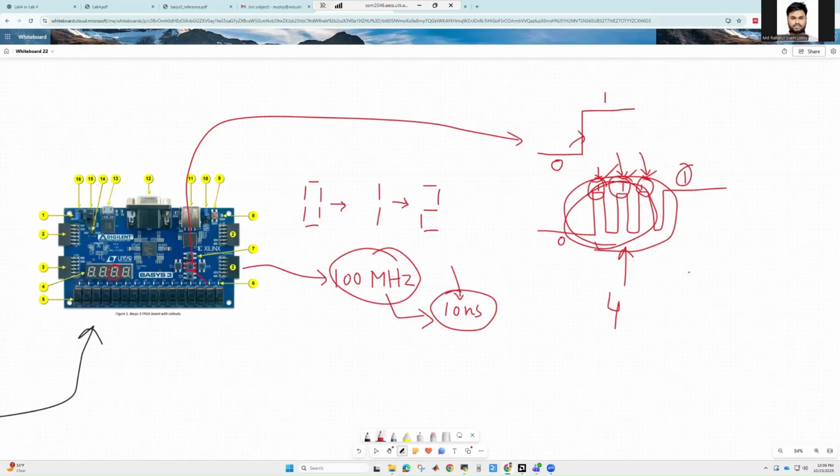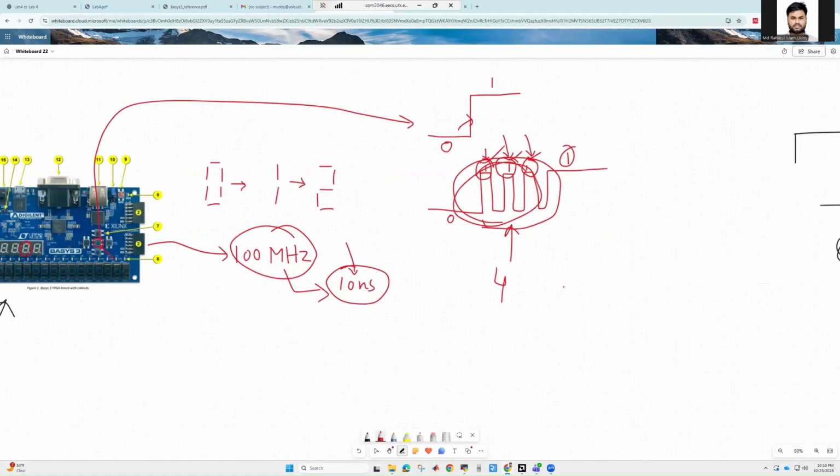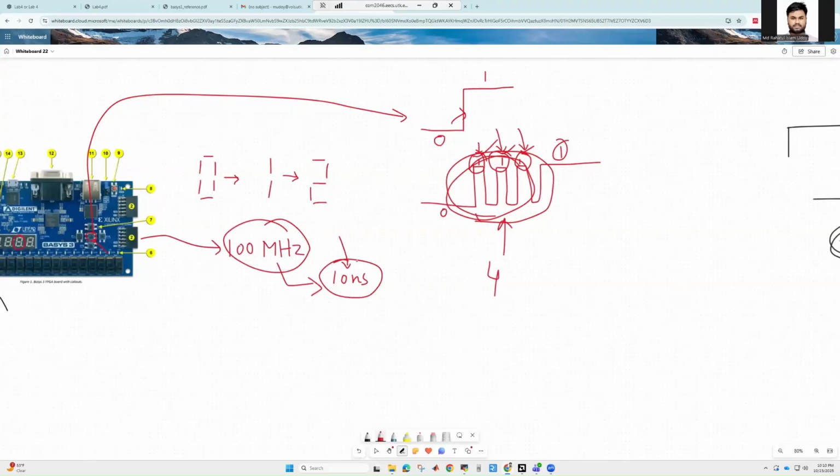So we need to solve this issue. Solving this issue is called debouncing, because this is bouncing, and we solve it using the debouncing technique. So what is the debouncing technique? There are 2 stages here. At first, we have to slow down the clock. What happens if we slow down the clock? If we slow down the clock, then the circuit will update less frequently. Suppose this is the system clock.